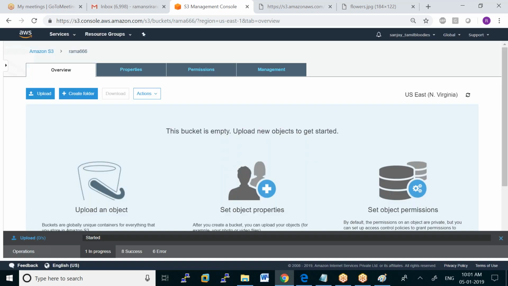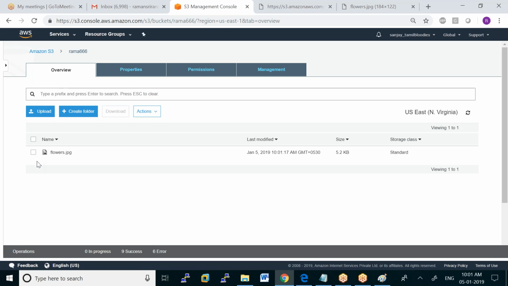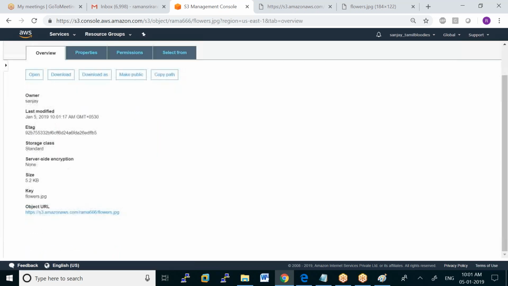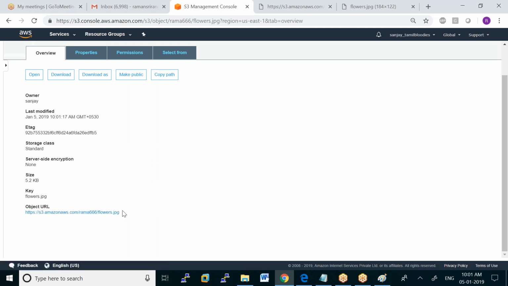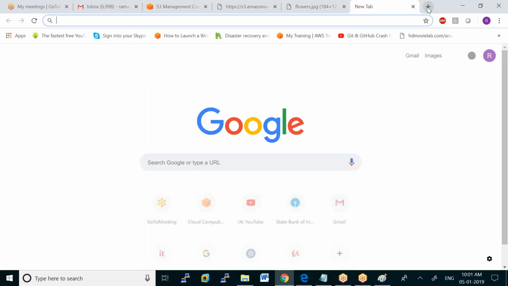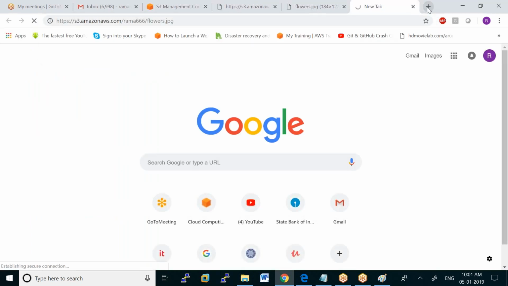Click on upload. Now it is successful. So click this flower and this is the URL, a new URL. Copy the URL. Okay. Control C, copy the URL. Control V, paste the URL and click on.